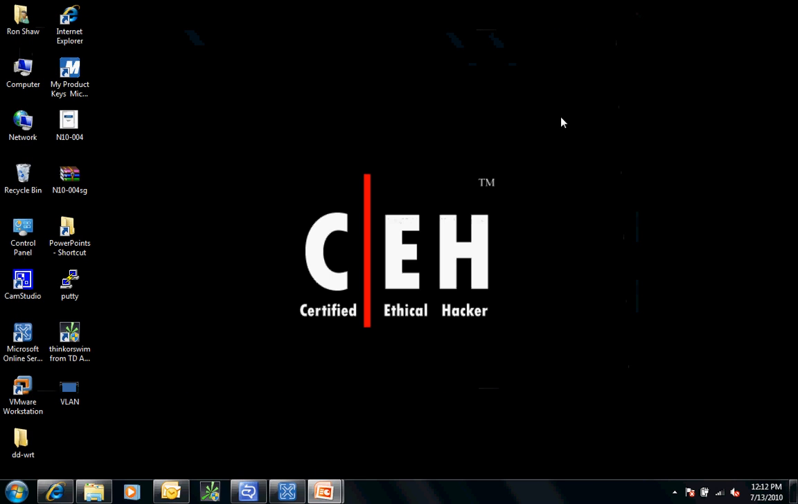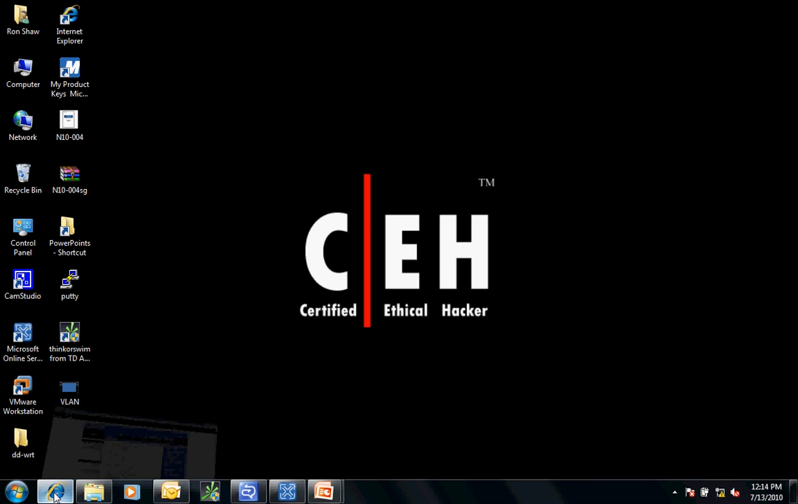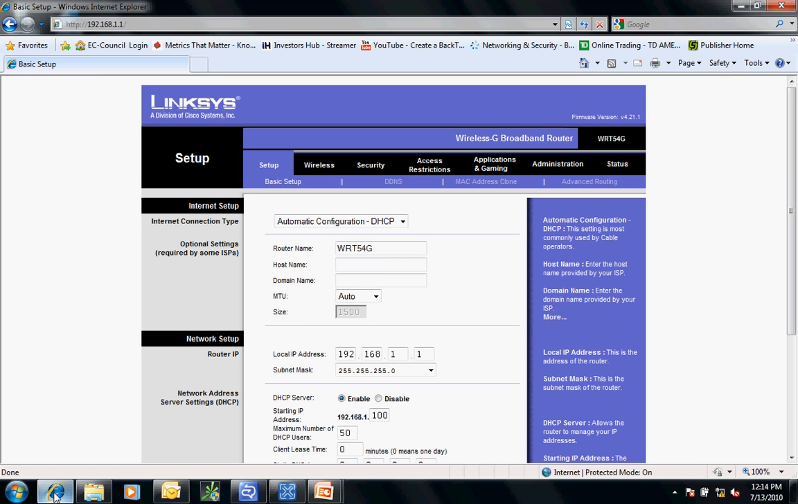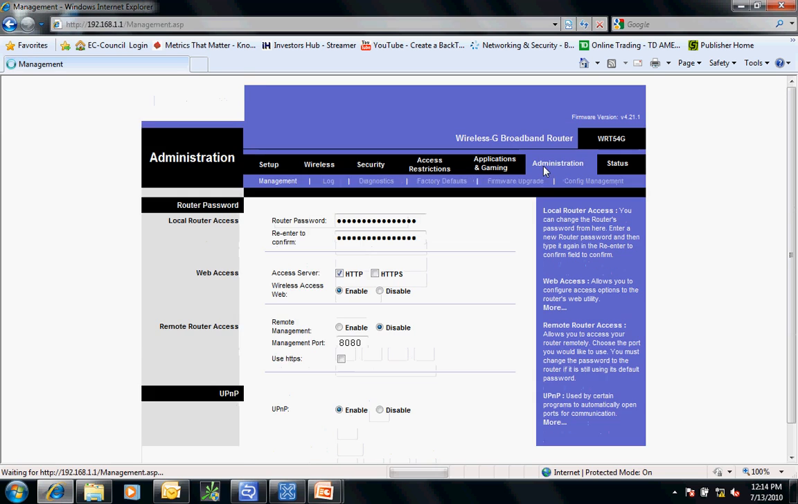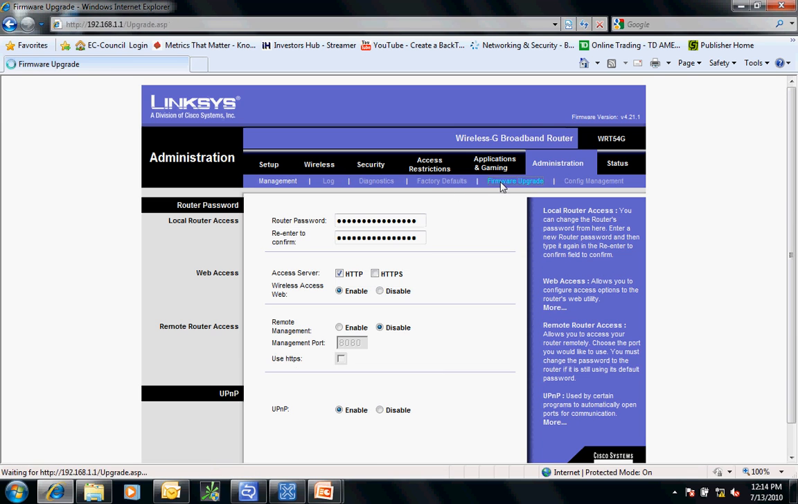Now the next thing is going to be to configure your Linksys router. You'll need to reset it to the default settings, or you can go in and log in if you've already have it configured. Now once I get my Linksys up and running, I'll go ahead and log into it. As you can see, I'm already in my Linksys router and have it booted up and connected to it. From here I'm going to go to the administration and do a firmware upgrade.